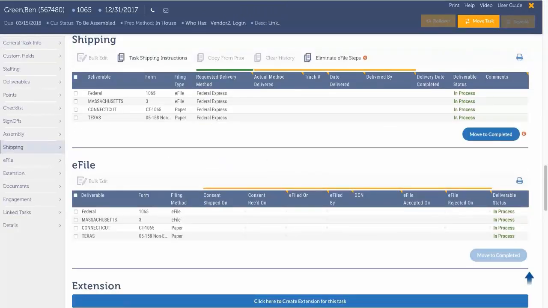This section provides users with shipping details to identify information such as who delivered, method delivered, tracking numbers, and deliverable status. Most importantly, this section is where the user or users responsible for shipping deliverables to the client will populate the date delivered, which will either move a task through the e-file steps or complete the deliverables and then complete the task fully.